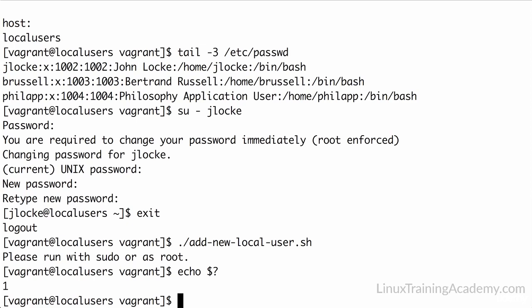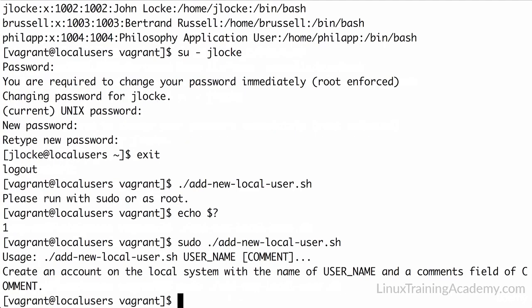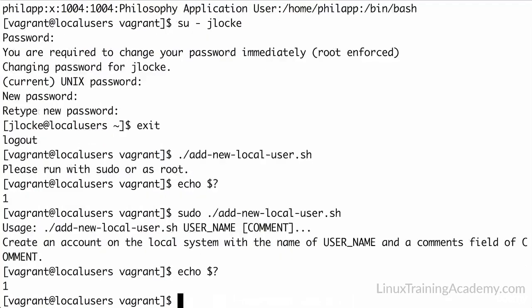Now let's check for the other error condition, which is we're executing the script as root, but we didn't give a username. So let's try that. We'll do sudo add-new-local-user.sh and hit enter. And sure enough, it spits out our information here to teach the user how to use it. It tells them that they have to supply a username or otherwise this script is not going to work. And again, we'll look at the exit status, and sure enough, it's 1. So everything is working as planned.